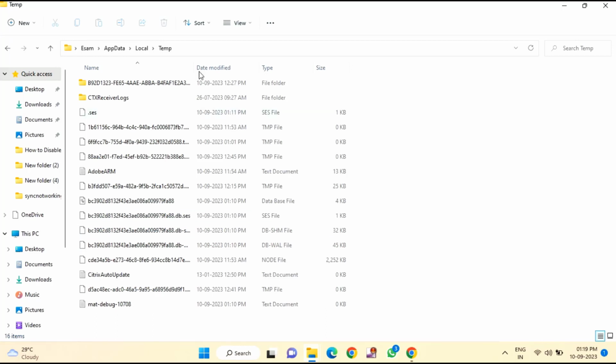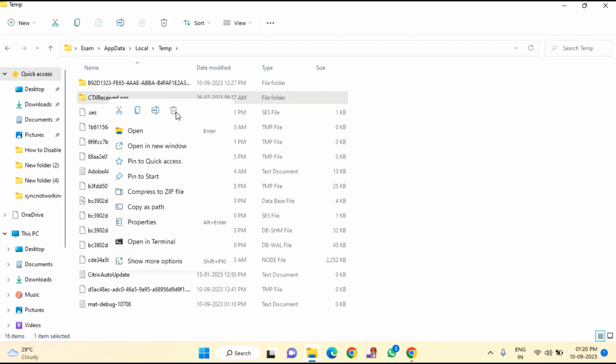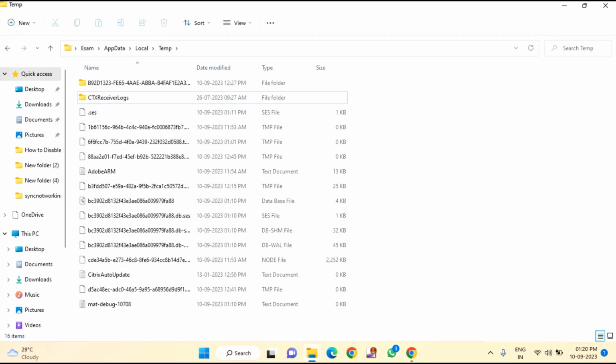In this, you need to find Roblox folder. After finding the Roblox, just right click on that and click on delete. After deleting, just close this window.